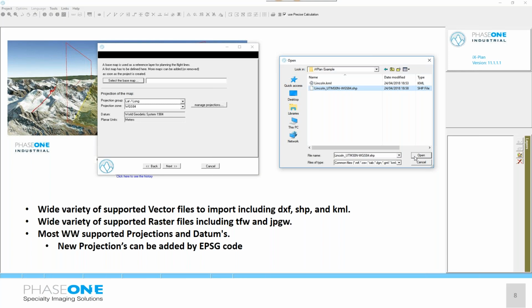You can also import a wide variety of supported raster files, including TFW and JPGW. You can use these to directly plan from if you know that there's a certain area, for example, the M25 corridor for the London area. If you know that you have the required topographical charts, you can already make a planning based directly from the raster file.